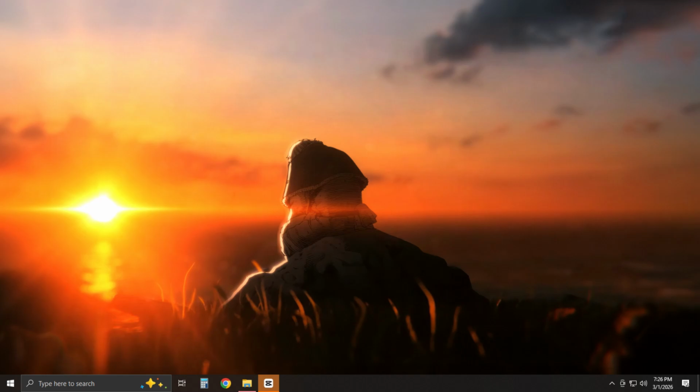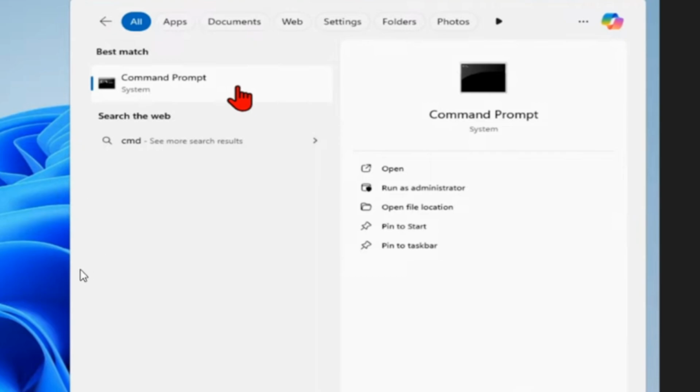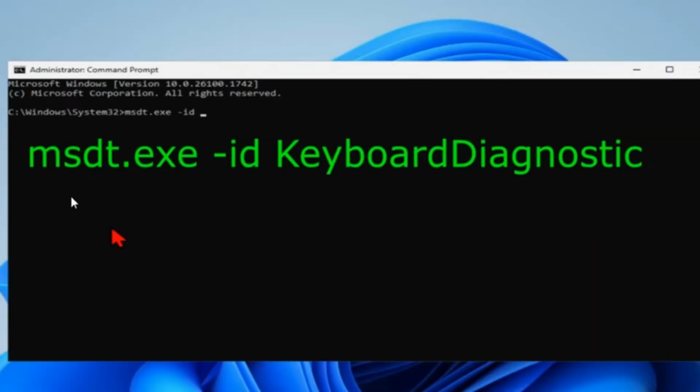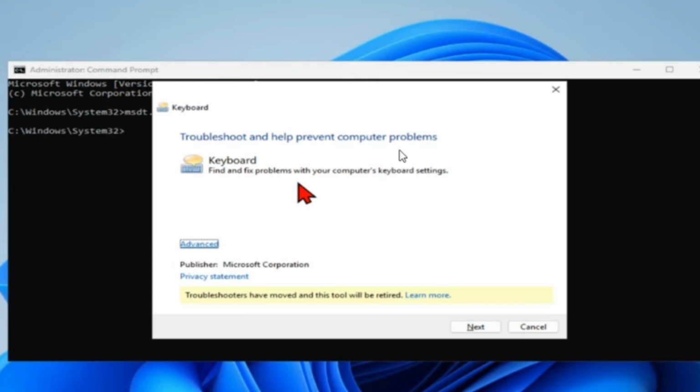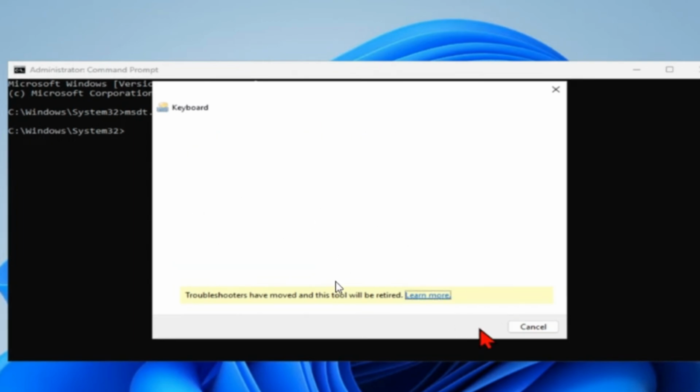In this video I'm going to show you how to fix some laptop keys not working on your PC, and how to do this. Let's get started. First, what you need to do is get over to your command prompt and then click on run as administrator. Then you have to type in this code: msdt.exe space -id space KeyboardDiagnostic. Once you do this, it will open this keyboard troubleshooter. You have to click on next and it will identify all the problems and will try to fix this.